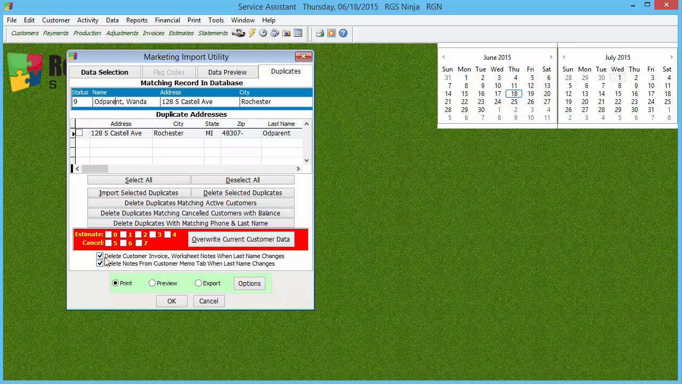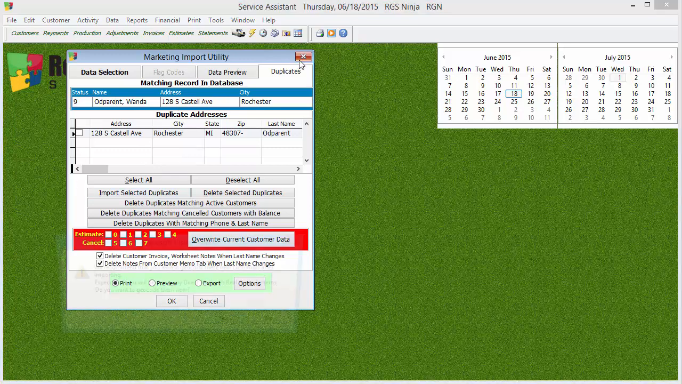You can also delete customer invoices and worksheets when the last name changes, or memo tab and the last name changes, if you're doing something with an active status. We don't recommend it, but you can if you want. If the customer was a duplicate but they were a marketing status customer, the new marketing list is going to overwrite the old marketing customer information as far as name and phone number, because it's assumed that the new list you're importing is more up-to-date information. If you don't do anything, then you can leave it.